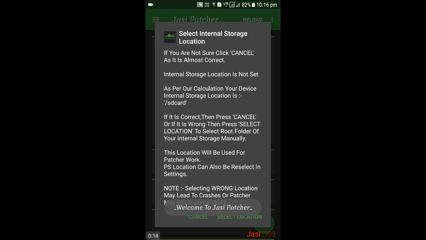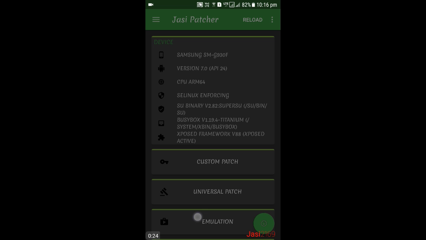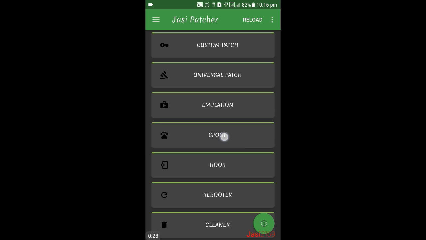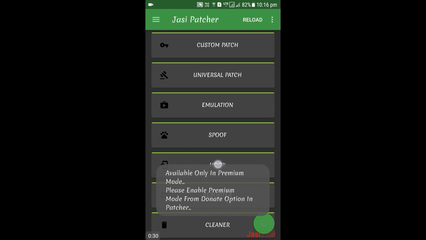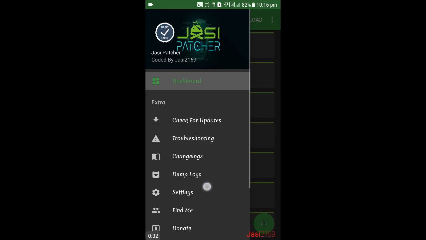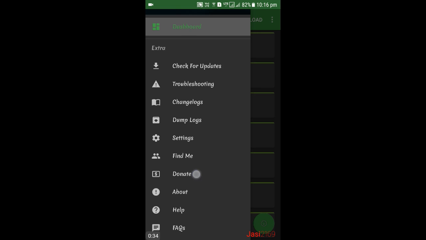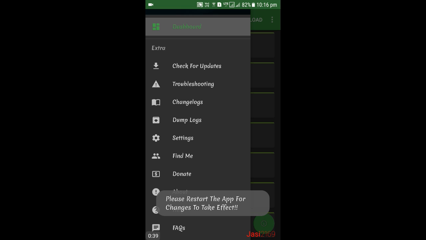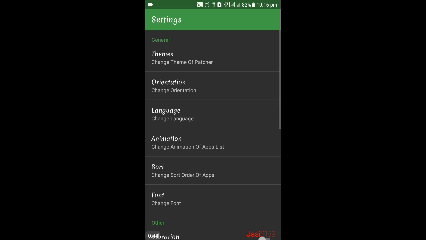Accept the terms and select the internal storage. You can see here it is already right, but you can select as you like. So in the start, a couple of features are disabled. You can't open them because it is a basic version. You can enable the premium for free. Click here, enable premium. Alright, so in the start, what I'm gonna do is make the settings the way I like.